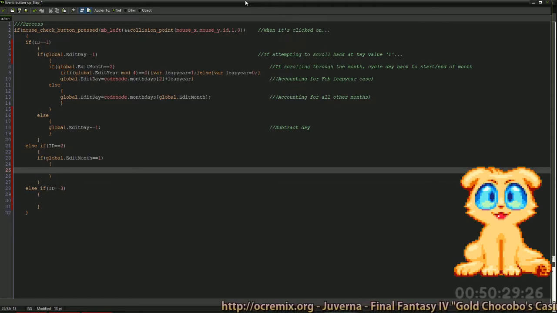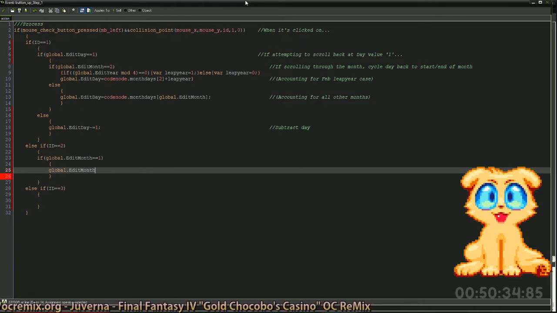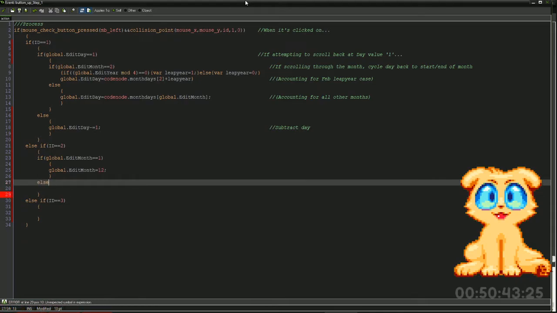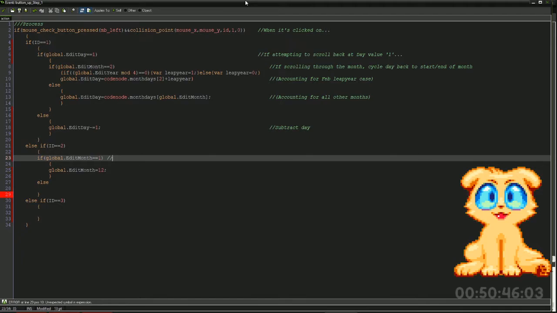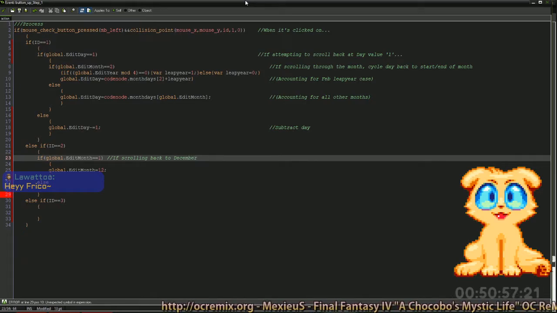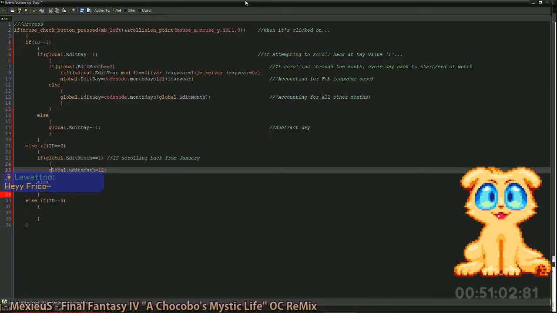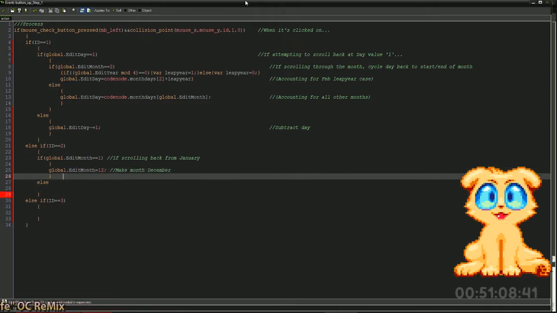If global edit month equals one, yeah, I think this is quite simple actually. Okay, all I need to do here is just put global.editMonth to 12. And then this code is going to say: if scrolling back to December, if scrolling back from January, make month December.